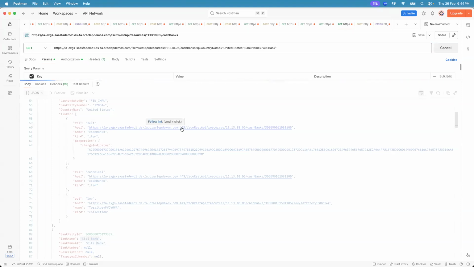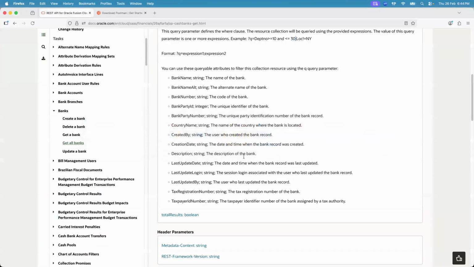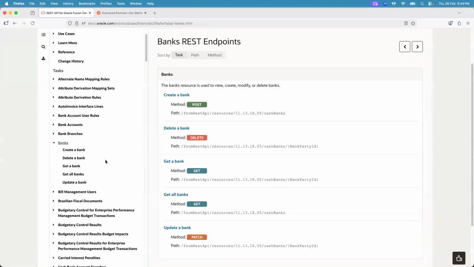Hit the send button, you get back a response. And how many banks do we see? We don't see 9 banks now. We get only one bank, which matches these 2 conditions. So this way, you can make use of query parameters to apply filters on the getAll resource and get a limited set of banks based on a user-friendly criteria.